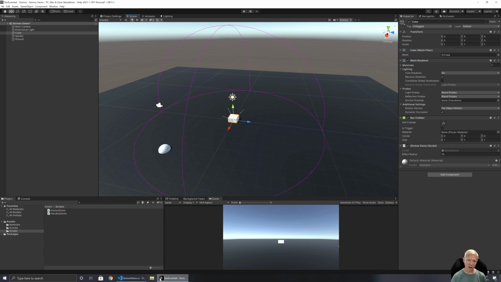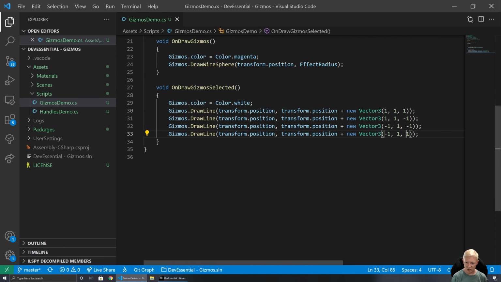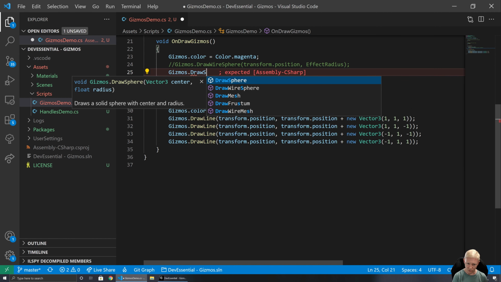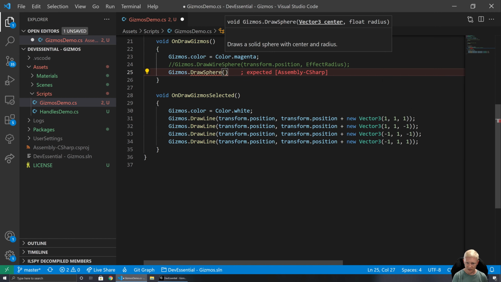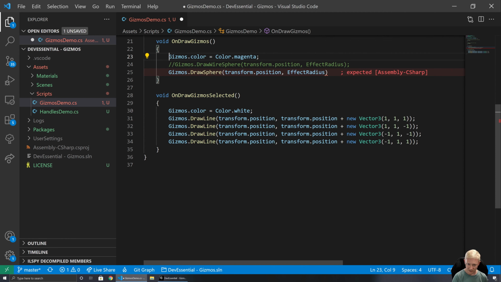So I can easily just draw lines between all of them. Really handy for being able to draw information like that, as well as having our solid wire spheres. We also have the alternative: we could do draw sphere, again transform.position, and again our effect radius.